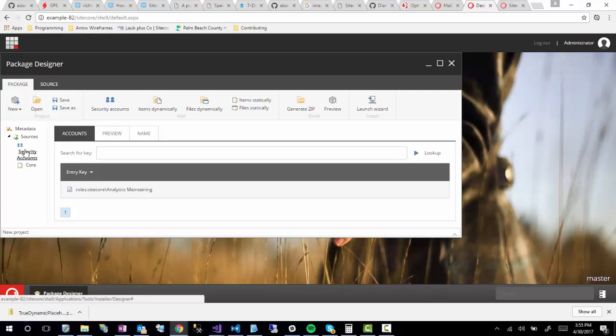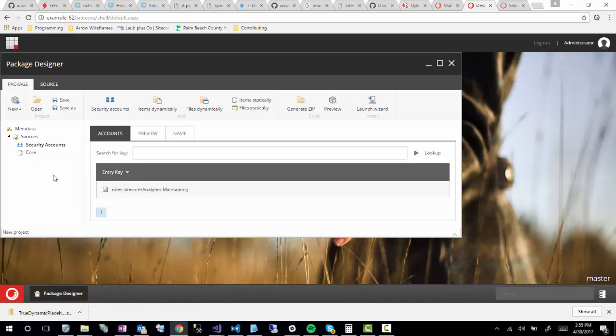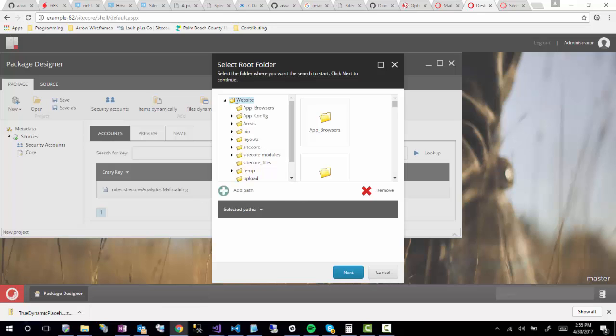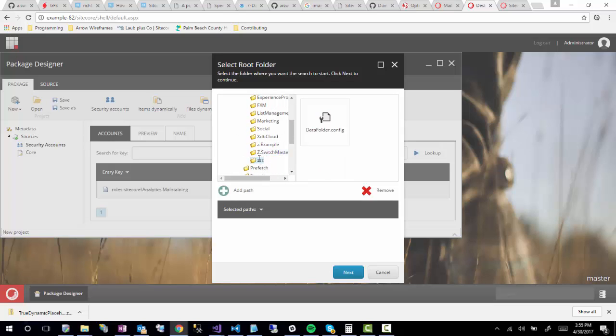So now I have security accounts and I have core as my sources. And then you can also do file statically as well. So this will actually go to your Sitecore website folder and you can start specifying patch configs if you have any. I don't know if I do have any. I guess the example would be one. So I'd add that. If there's a data folder, anything like that, anything that's specific to installing the component.